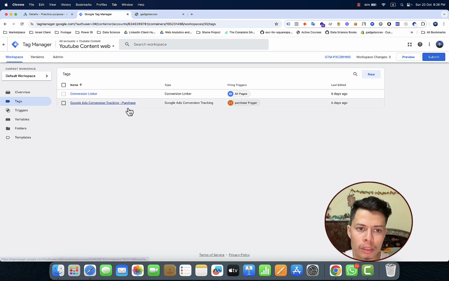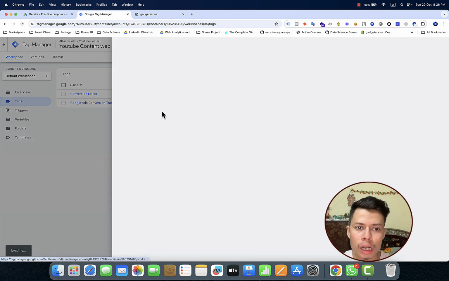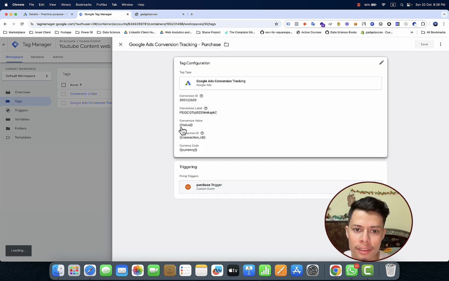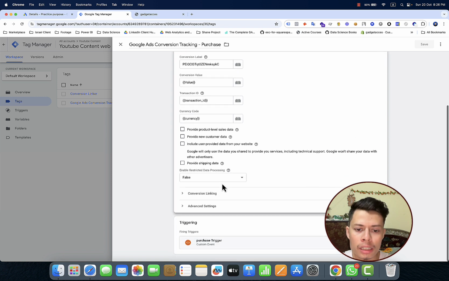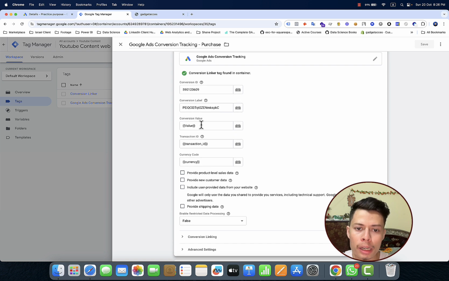Last video, the first video, I showed you how we can set up the Google Ads conversion tracking, and it was just a basic setup. In this basic setup, I created a custom trigger for the purchase event, and I sent the value parameter, the transaction ID, and also the currency parameter.